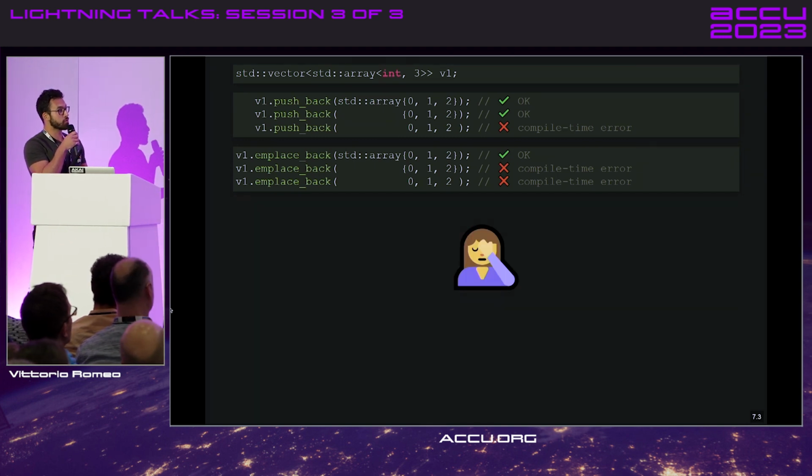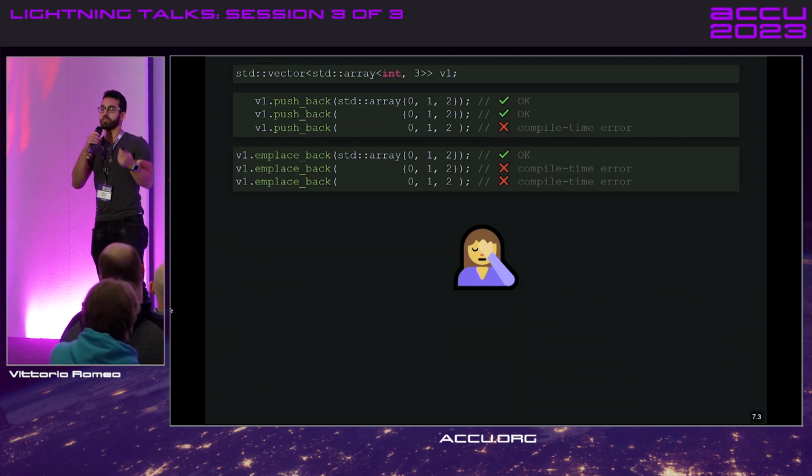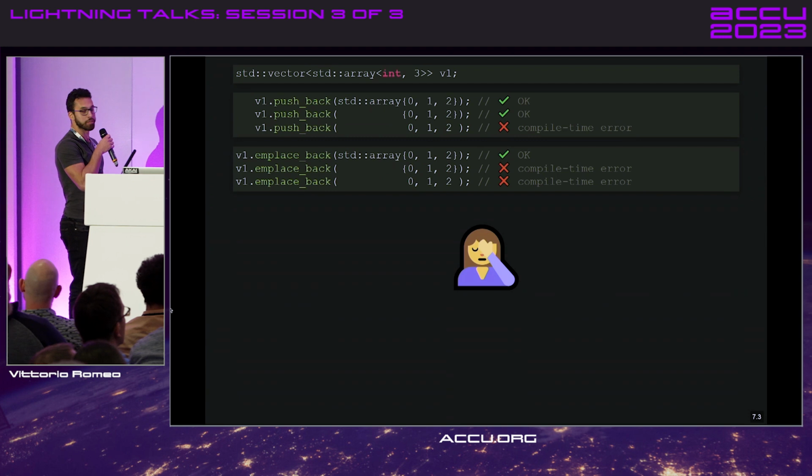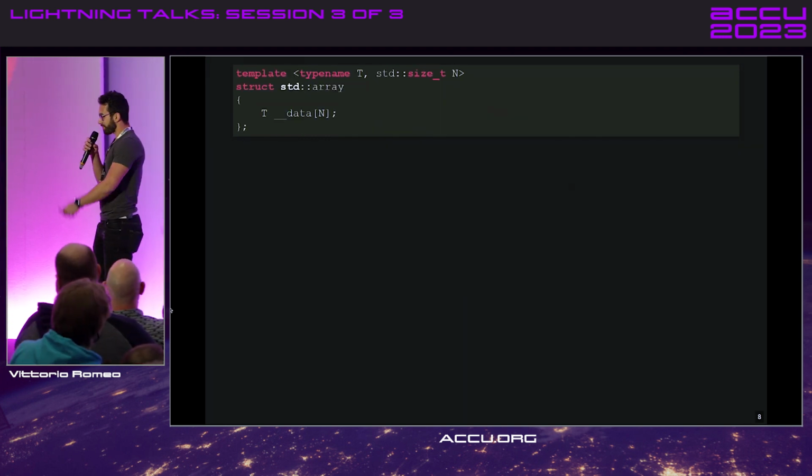So we did all this work for nothing. We still cannot emplace std::array, which was part of the initial motivation of this proposal. So this frustrates me, and I wanted to frustrate you as well. That was the goal in my talk.